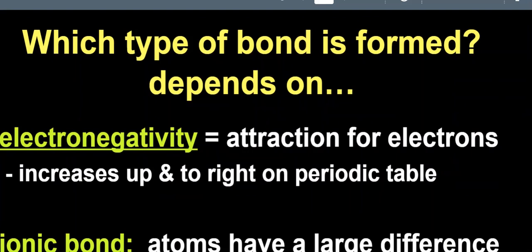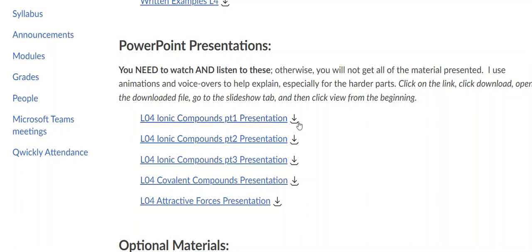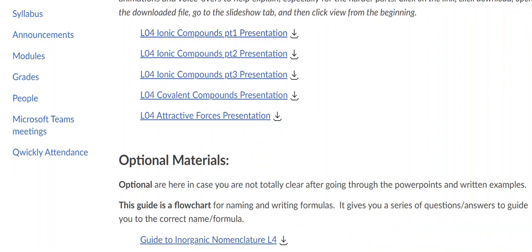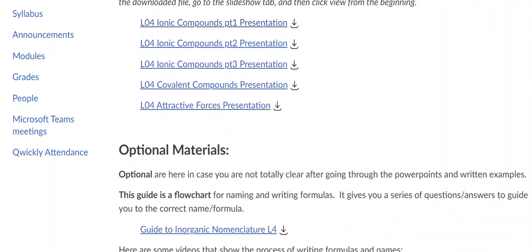So instead of watching it right here on Canvas, I'm going to download it, use this to download it to my computer, and then watch it as a slideshow, listening to those explanations. When there was something hard to explain, I couldn't do it all in writing. So very important that you listen to those.